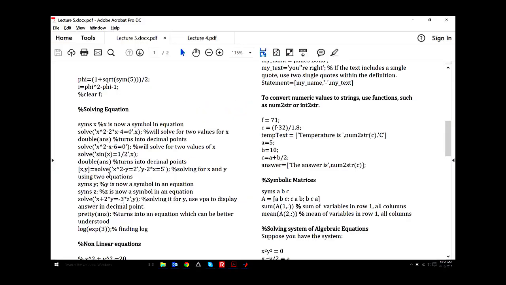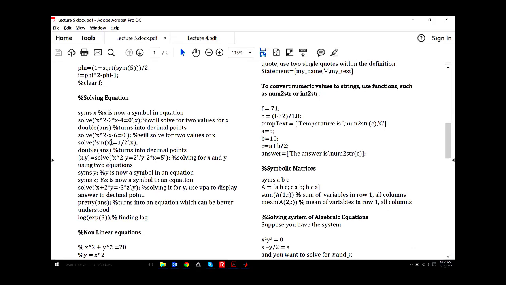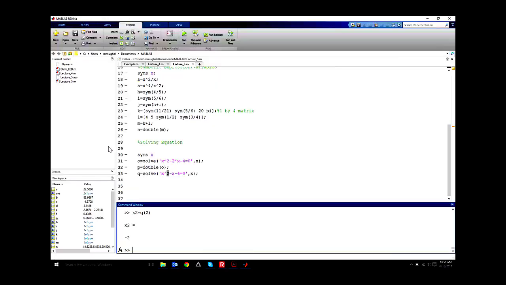Okay, let's move to the next equation. Here the equation is sine of x equals to 1 over 2. Okay, all right.